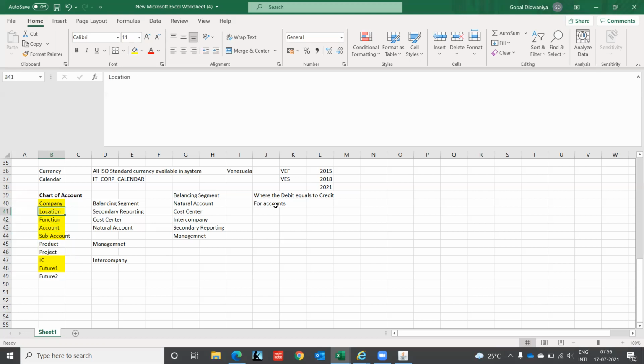These are the global setups and these are the basic setups. All this you need to, as a functional consultant, discuss with your client before defining it into the system. How they want their chart of account, what all the reporting they want at the chart of account level, what kind of reporting they want from the management.